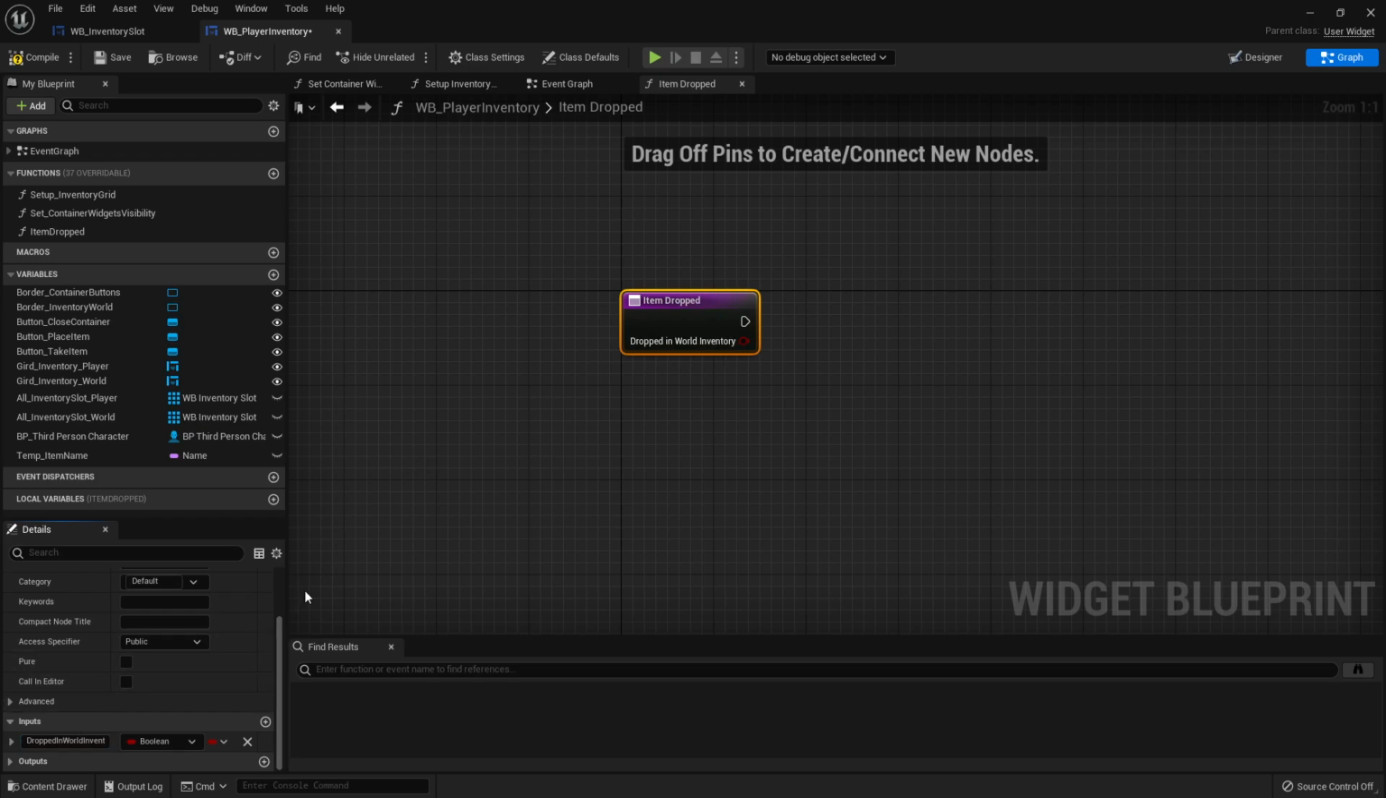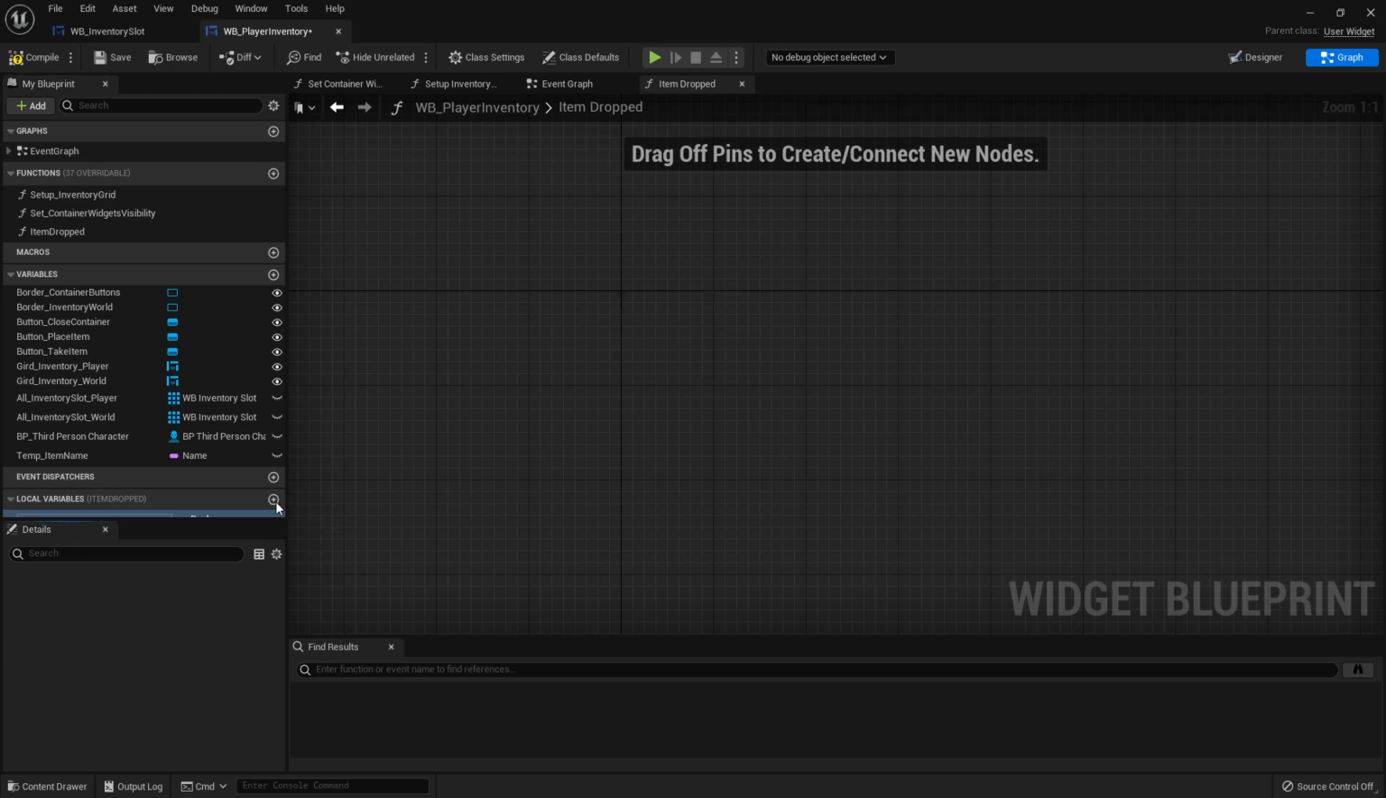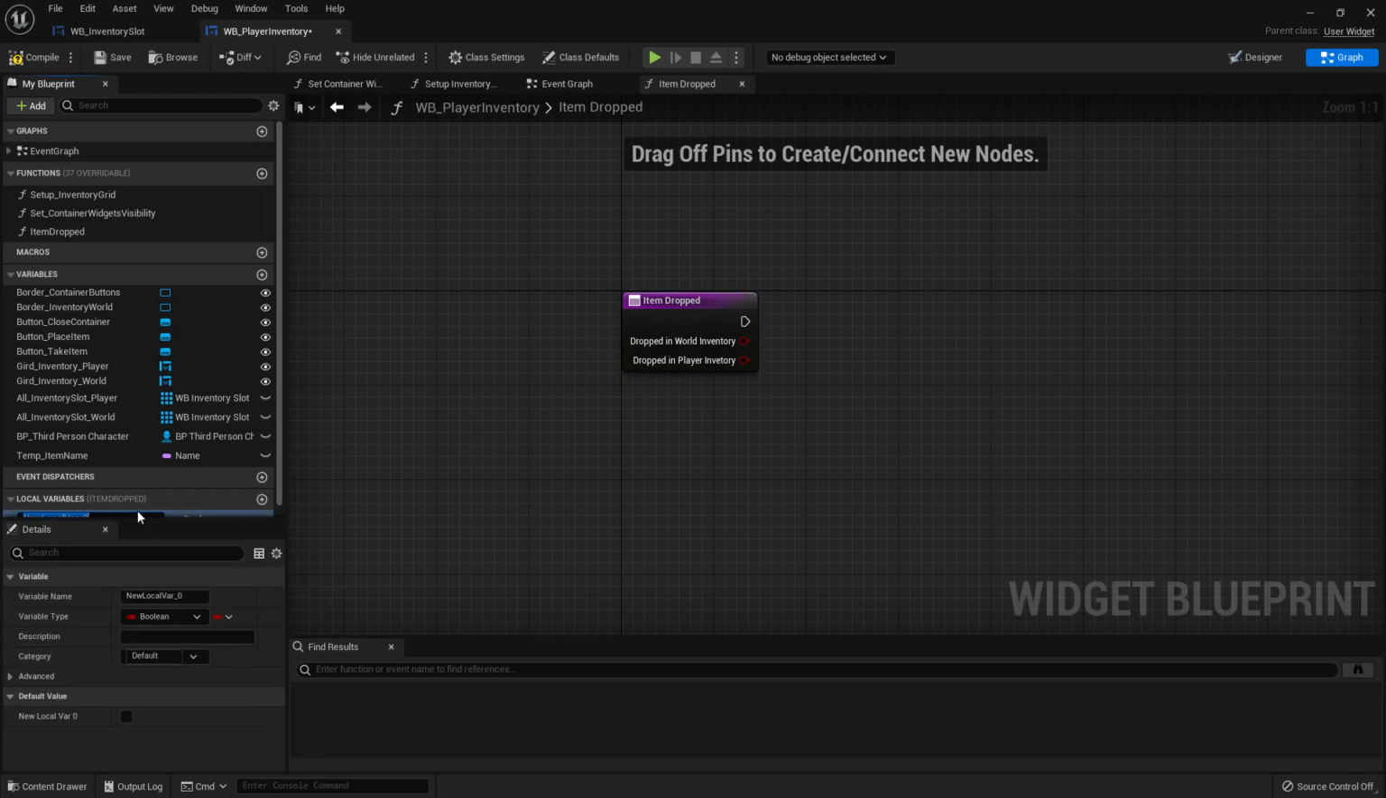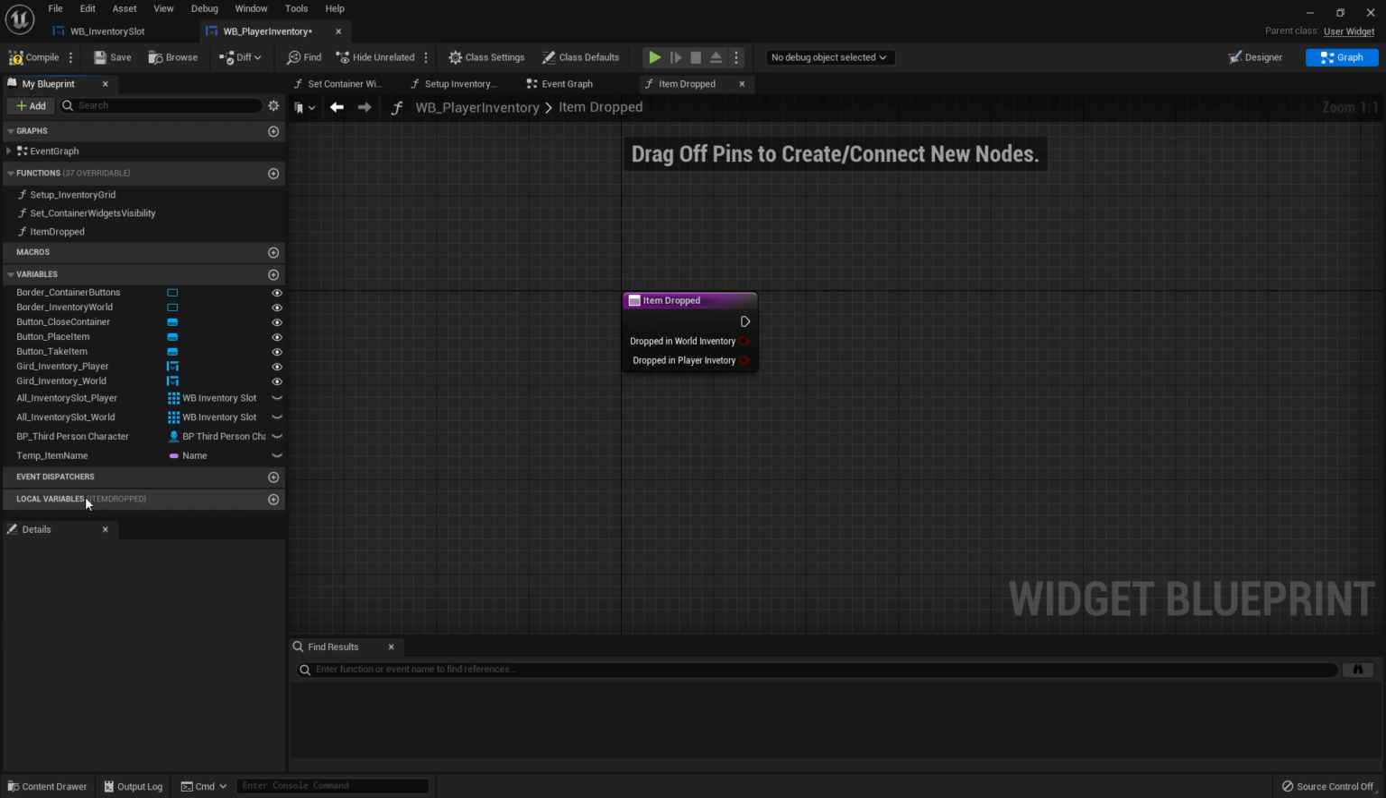And the second one is also a boolean, and that's called dropped in player inventory. No, oh really? Okay, then we're going to add the item row name and the item amount. Oh, that was a local variable. I'm really messing things up now.